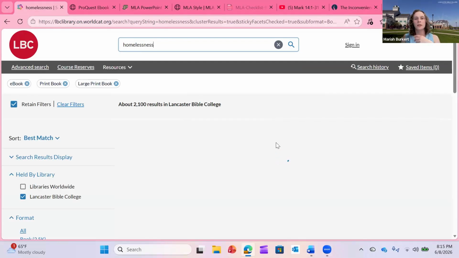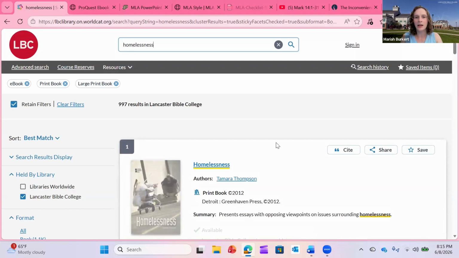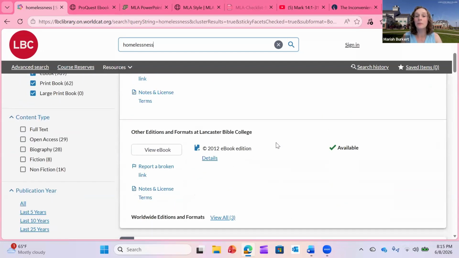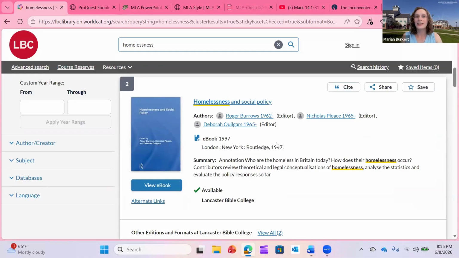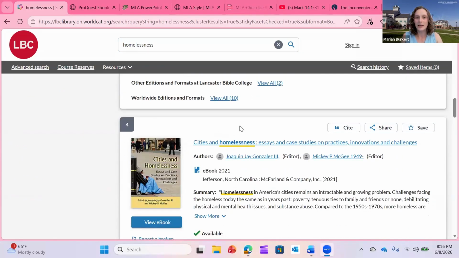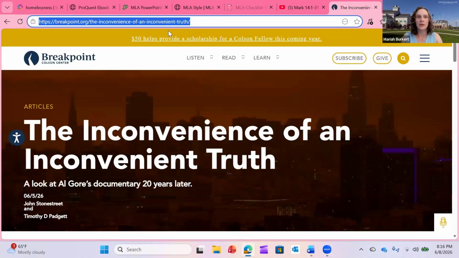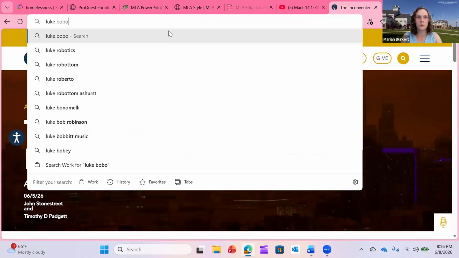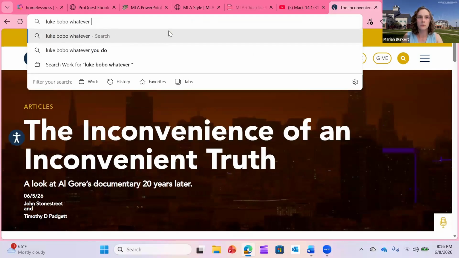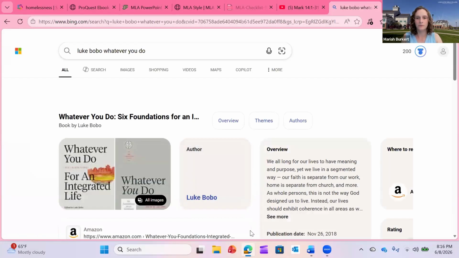So for those of you who are in, for example, FAS 100, anybody familiar with that book by Luke Bobo? Maybe a couple of us. Okay. That is actually, the entire book isn't by Luke Bobo. He's the one who pulled all of those resources together. And so, whenever you're citing it, let me see if I can pull that up so that it's more helpful and practical.